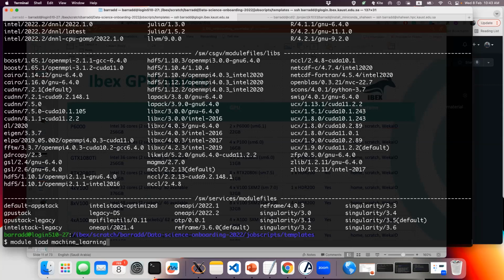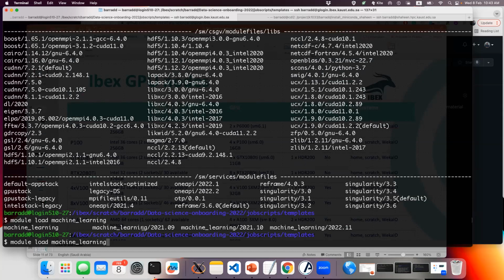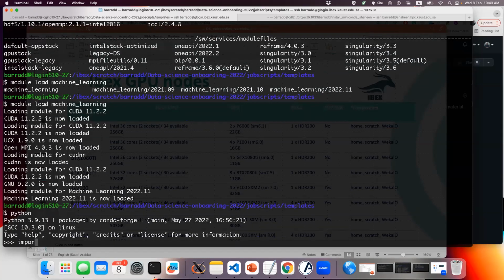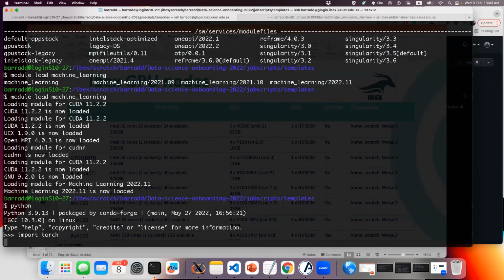Machine learning. You have different versions of the machine learning module. This is the latest one, which is the default one. And then here you already have import torch, and it will load torch. It's already something that we prepared for you.